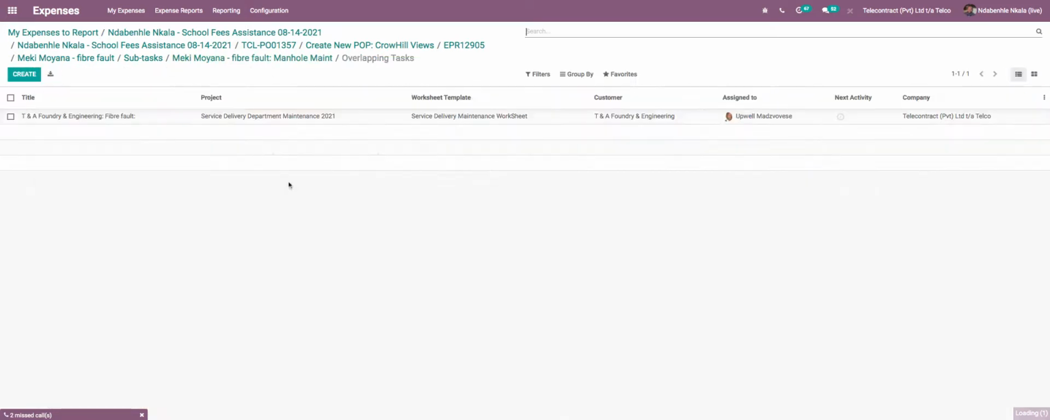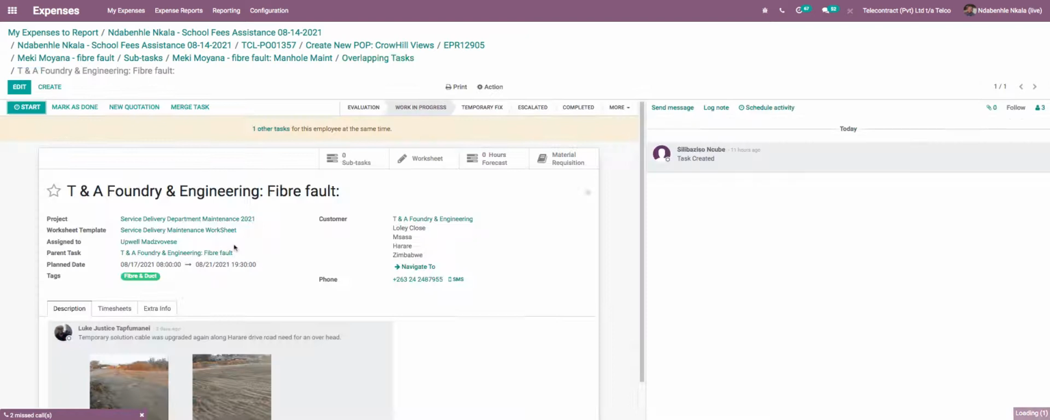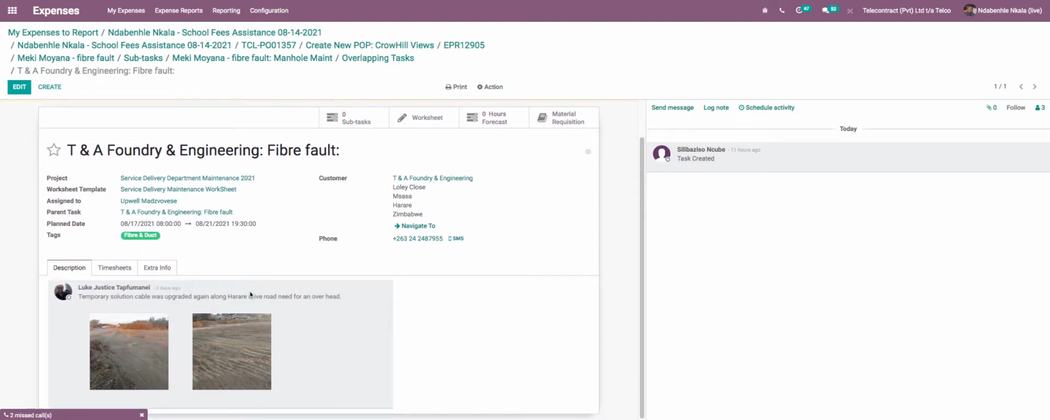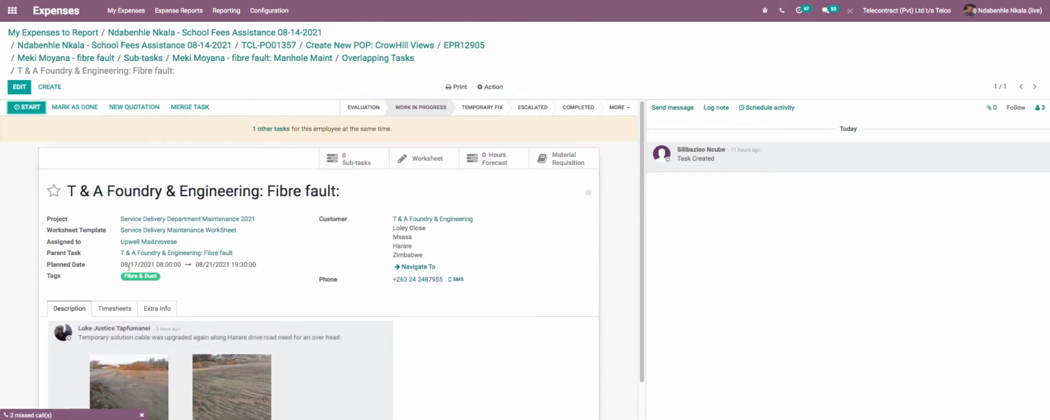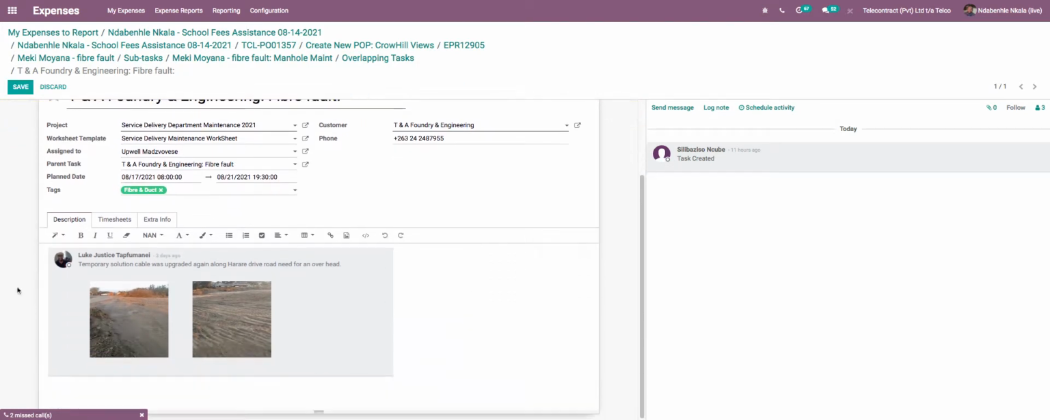only one other overlapping, which is the one for T&A Foundry. Right. Let's see what's going on here. Right. Again, it's been scheduled over the 17th to the 21st, which is incorrect. What we actually want is a specific date and time when that will be done. So here's temporary distribution cable was upgraded again along Harare Drive Road, needs to be an overhead.